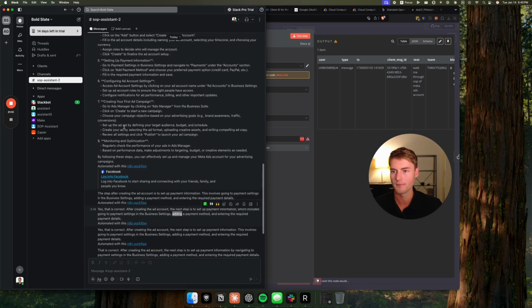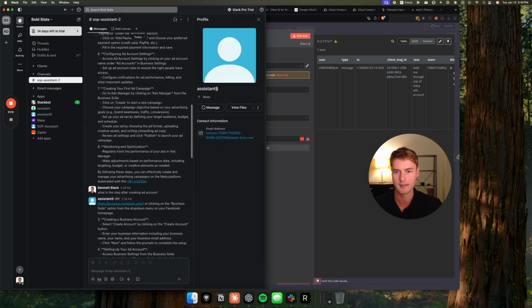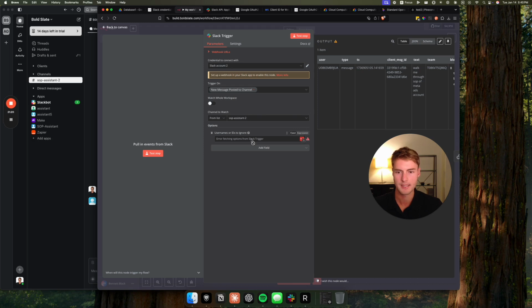I'm going to go and find the user ID of assistant 5. So I'm going to click in to copy member ID right there. I'm going to paste this ID as an expression. Boom, right there. So it's going to ignore any messages coming from the Slack bot, so it's not going into a self-perpetuating cycle. So that works fine now.